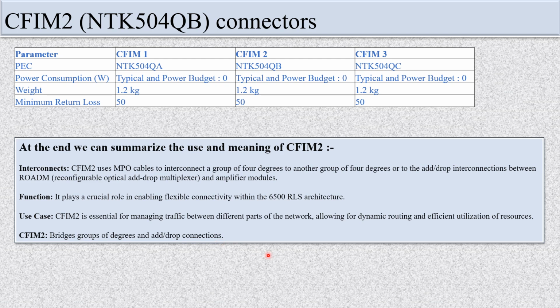So this is all about the CFIM2, its internal connectivity, its connection between RLAs, its connection between RLAs and CCMD 8x24. Hope all of you understand about this.